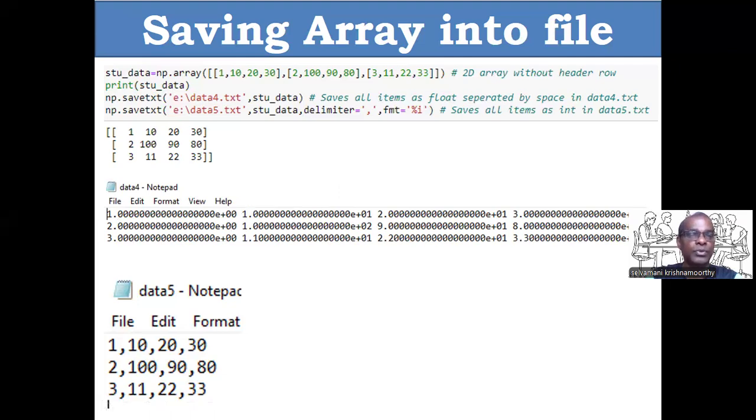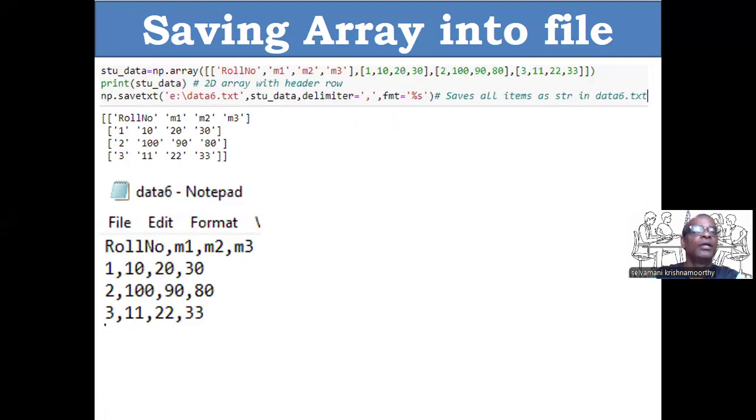What will happen if you want to store all elements in integer form, separated by comma? See it here, np.savetxt, this is data5.txt. So data5.txt will be created under E drive. All elements available in student data will be stored into data5.txt separated by comma because delimiter we are giving. All elements stored in integer form. See it here. Okay. What will happen if the file has header row, that is string? Let us see. Here 2D array is created, np.array. One more row I added, one more list I added.